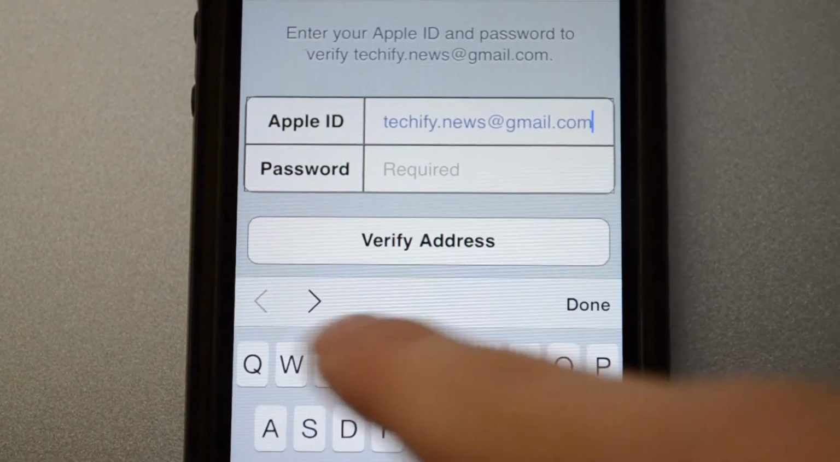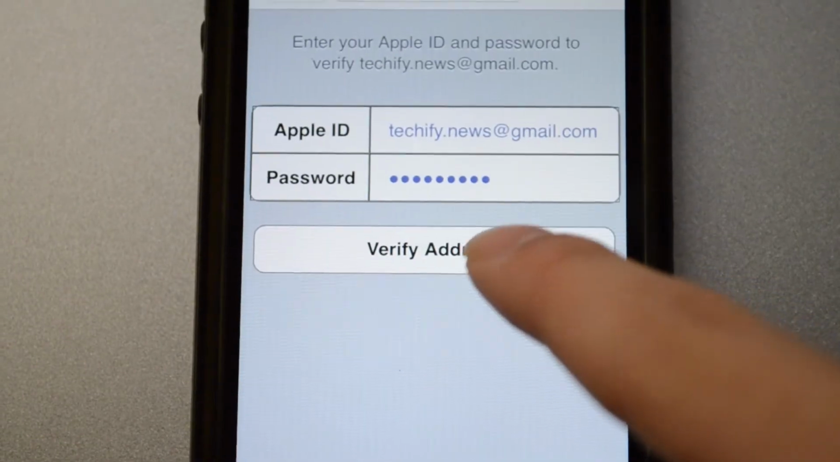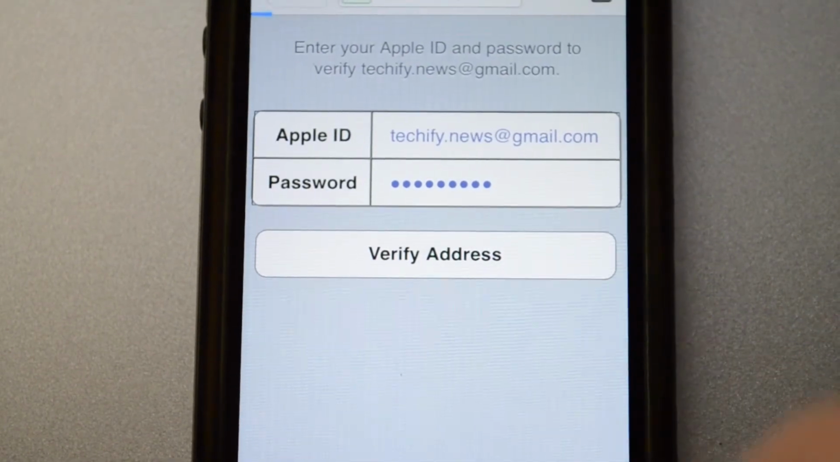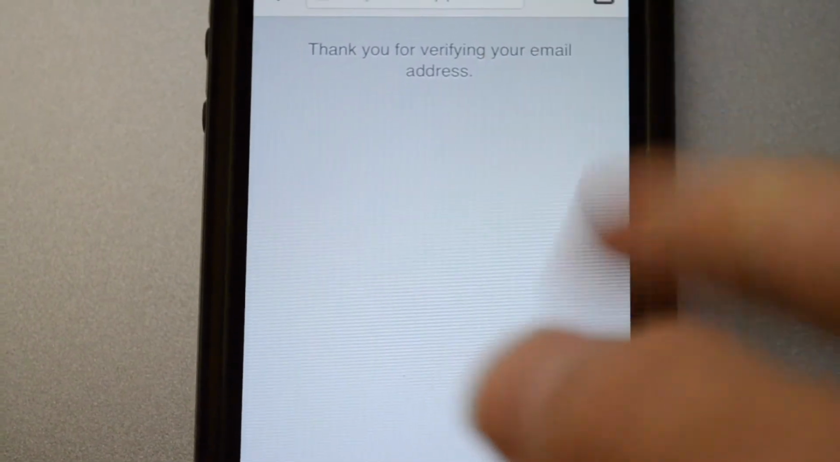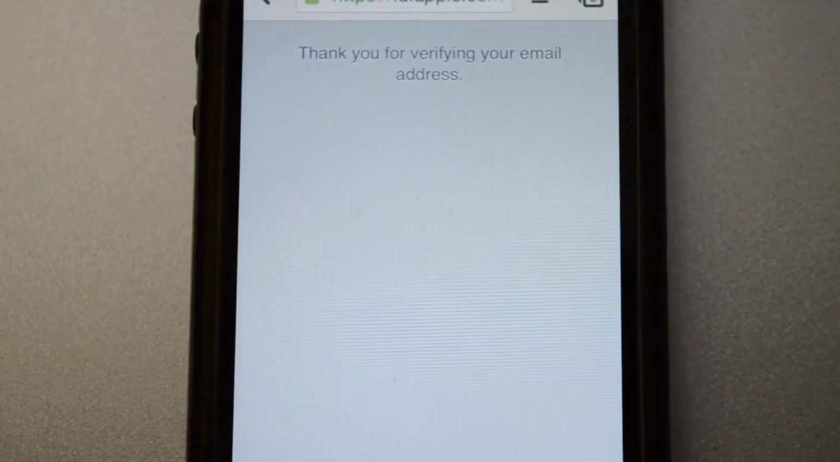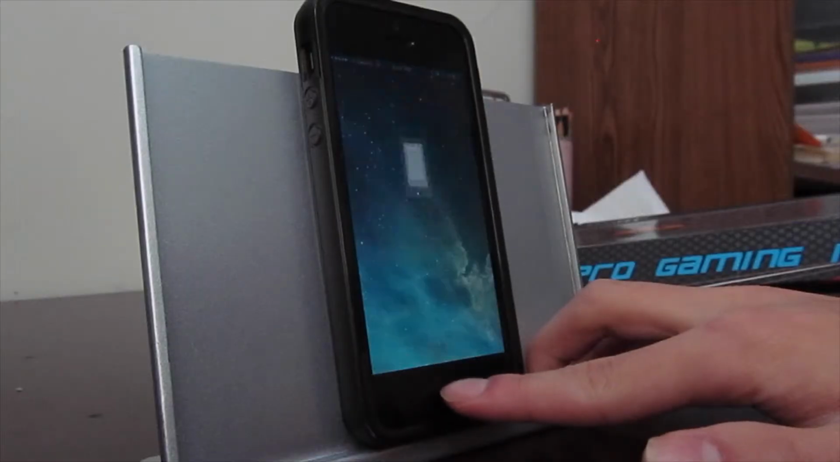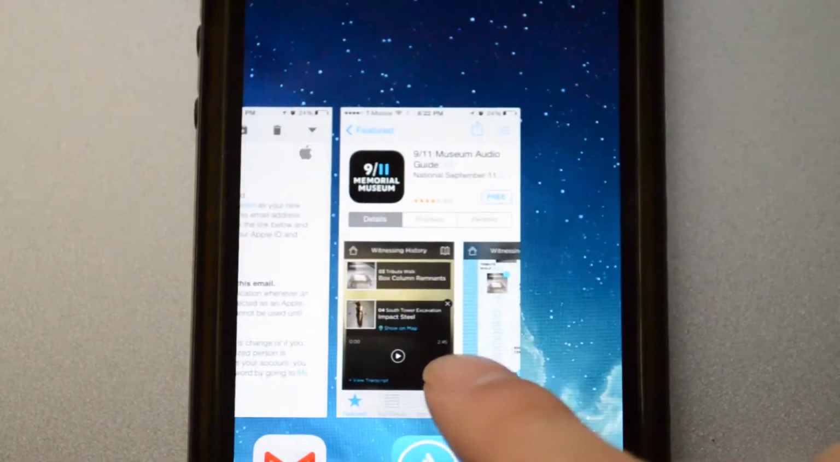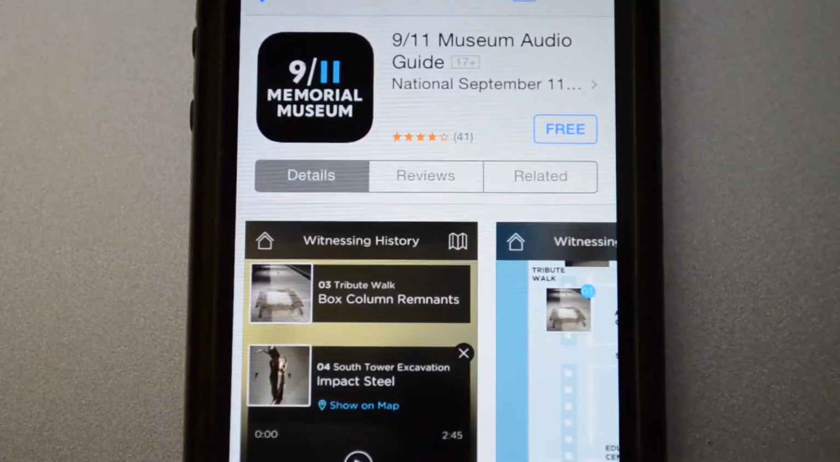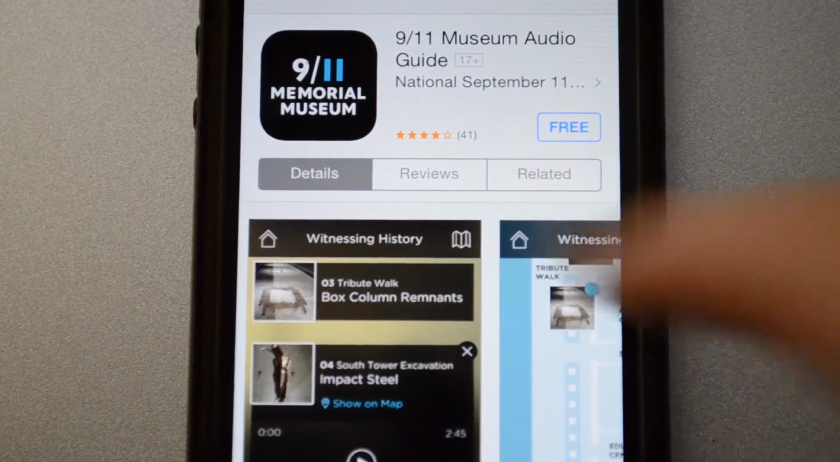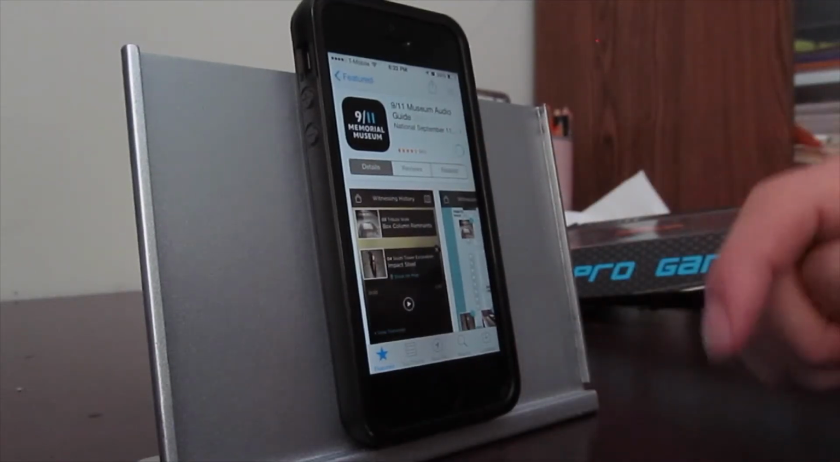So I'm just going to type in my email and type in my password. Once again, I'm going to censor this because I don't want you guys downloading random creepy stuff with my Apple ID. And then we'll click verify address. It'll load, and then it'll say thank you for verifying your email address. And then that is it. So now once we go back to the App Store, just go back to the App Store here. Now if we want to download the application, we just click the free button, install.